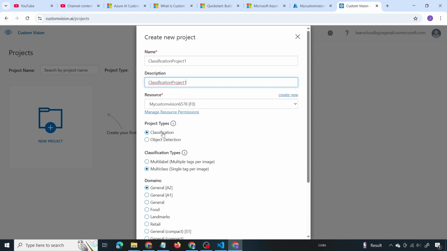So here we are going to select classification because that is the demo which we are going to do. Again, there are classification types. For classification types, there are two options: one is multi-label and one is multi-class.